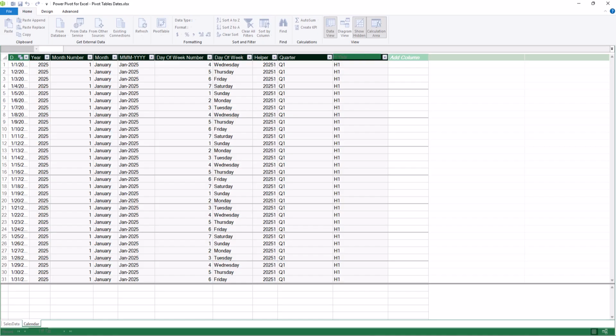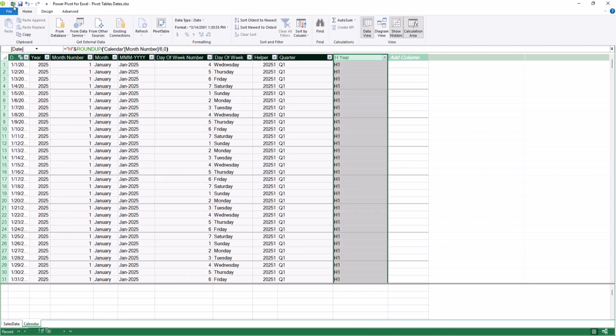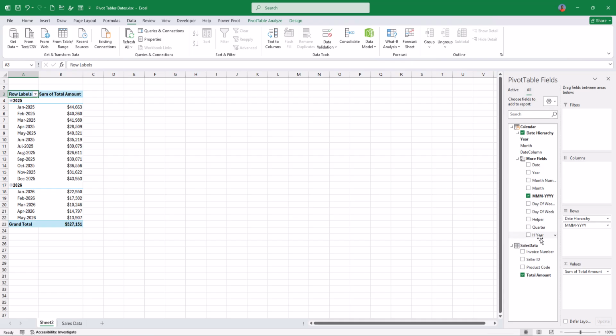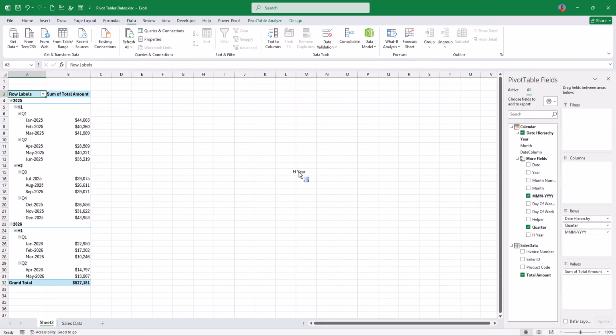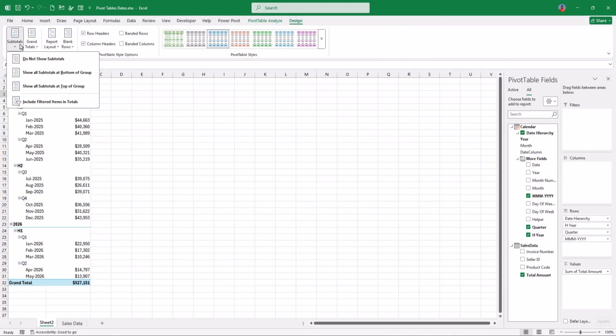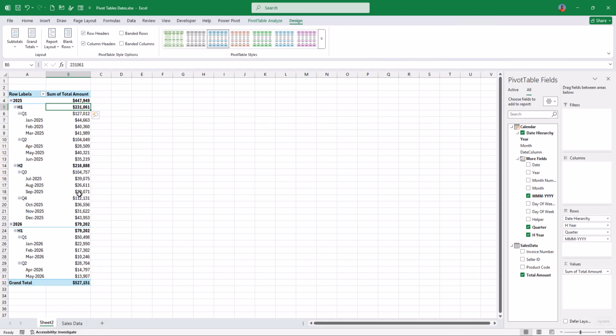Press enter. If we go back again to the Excel file and to our pivot table, we will see that it's included now the quarter and the H. So let's add it in the hierarchy here and add the H above it. Now every single year includes H1 and H2, with H1 including Q1 and Q2 under it, and H2 including Q3 and Q4. And also you can show the subtotal from the design tab, and show all subtotals at the top of the group. Now the subtotal is showing here for H1 and H2 and for each single quarter also.